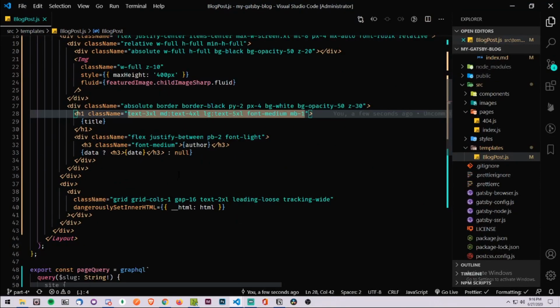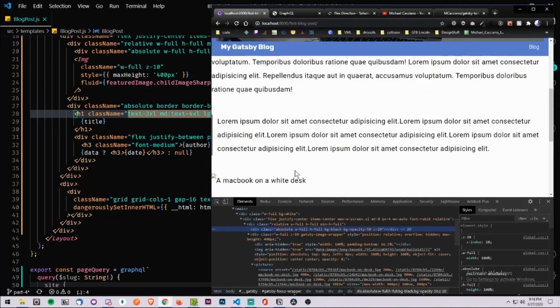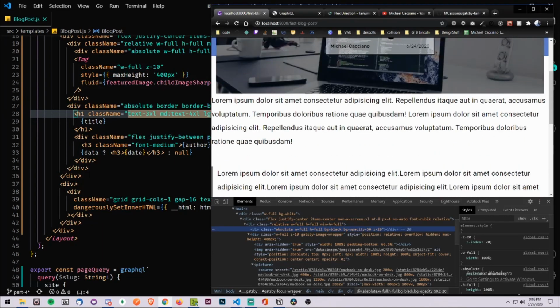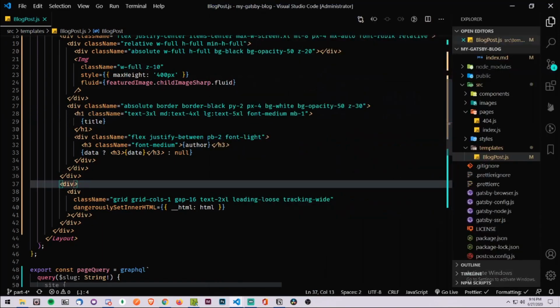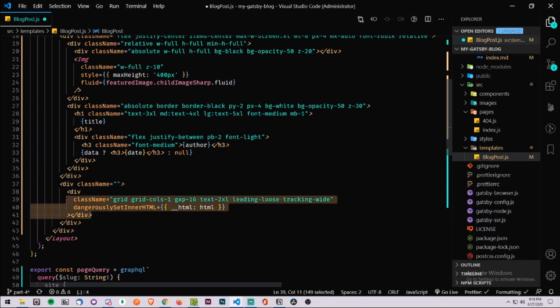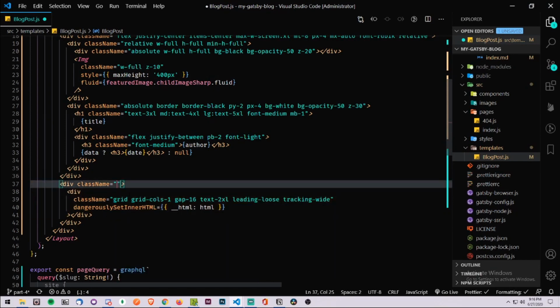I think there might be just one more thing. We want this to sort of look nicer and be in the middle, have some padding. So let's go here and let's say class name. This is what's wrapping that inner HTML thing here. Let's give it some padding.